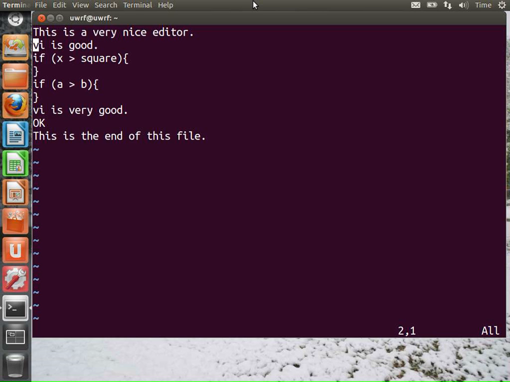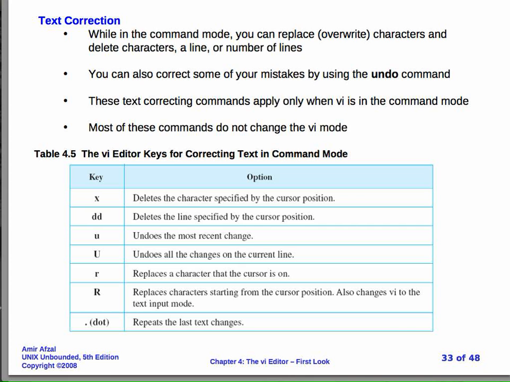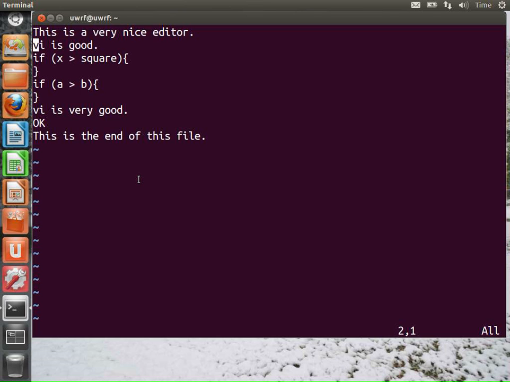Okay, so that's X, DD. U undoes the most recent change. It used to be that you had a history so you could undo many levels, but I don't think you can do that anymore. Some editors will have it. So let's say I do an X. Now I want to hit U to undo. Let's see what happens if I press U again.